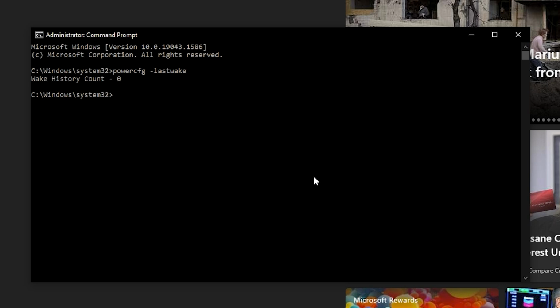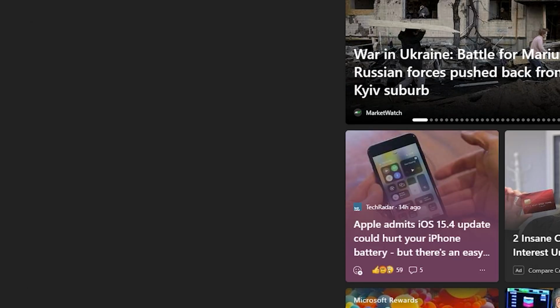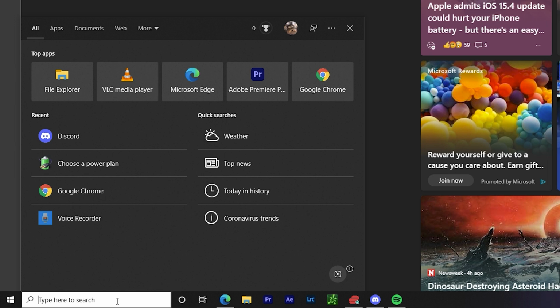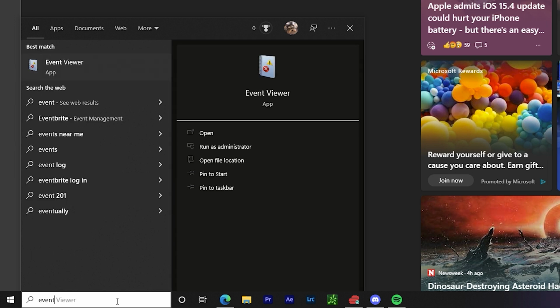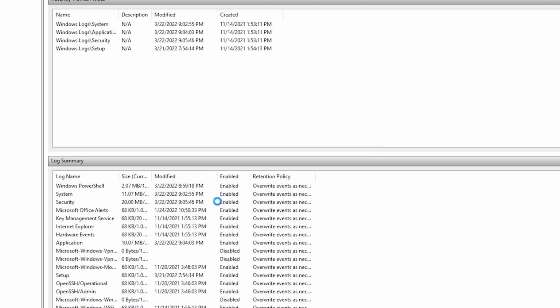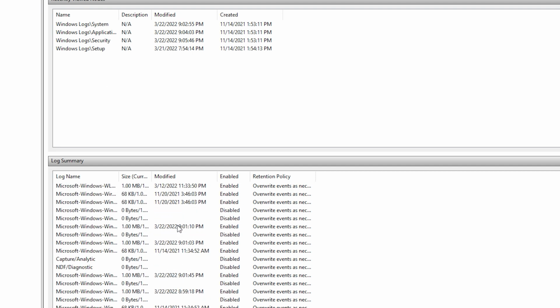Now, as you can see, I don't have any current issues with my PC waking up. But sometimes what you will see is a physical button may have turned on your PC. Maybe your mouse turned on your PC. Maybe it's even software related. So any of these issues will come up here, or you can even check out your Event Viewer. Just go down to your search box, go to Event Viewer, and this will also tell you if your PC woke up from sleep.